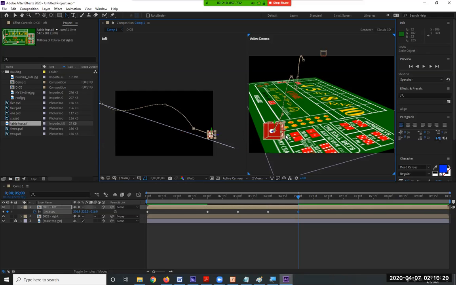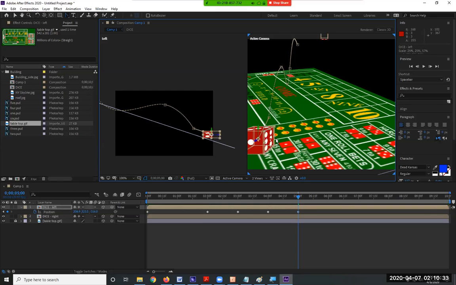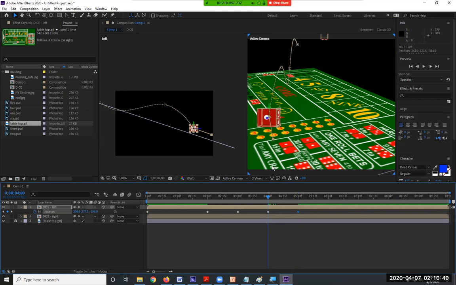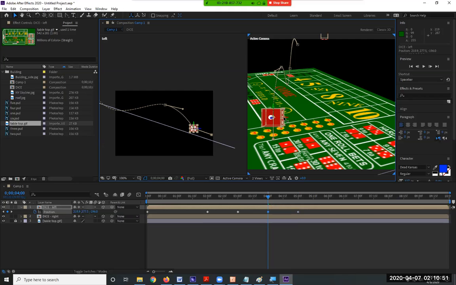Ooh, careful. If you can't grab the whirligig, oh, it's because I'm on the wrong tool. That's why the... Just a hair here. Okay. Make that curved path look a little more natural.